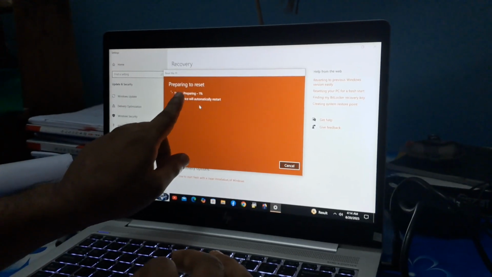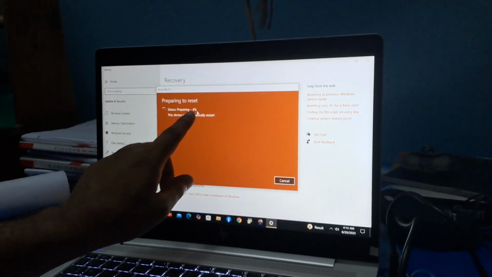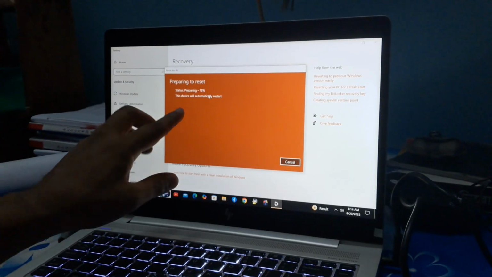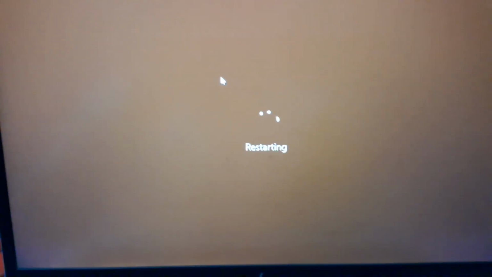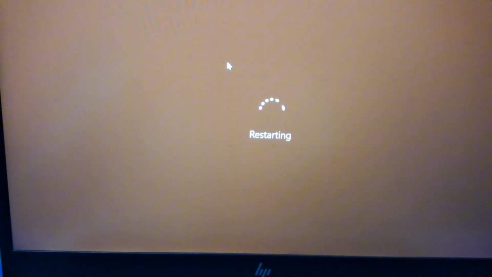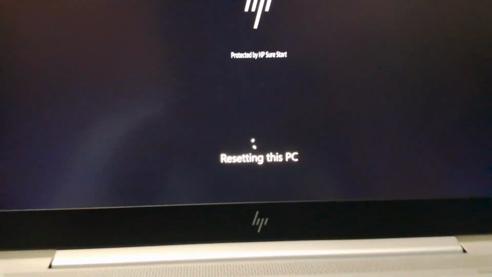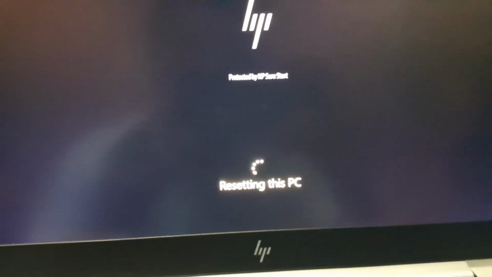Now here you can see the progress, so status preparing 3%. So just wait. Now it is restarting your PC or laptop, and it's resetting this PC.